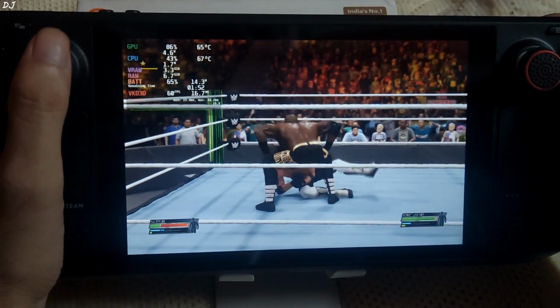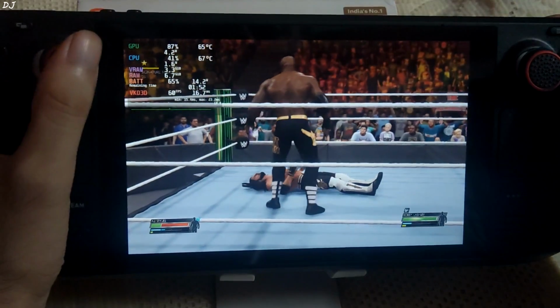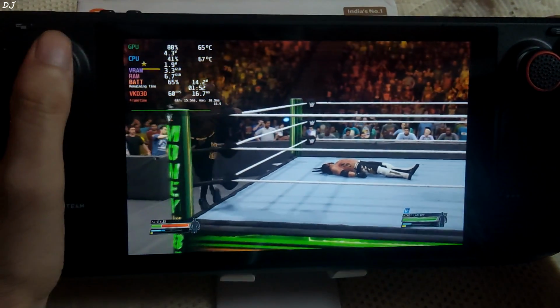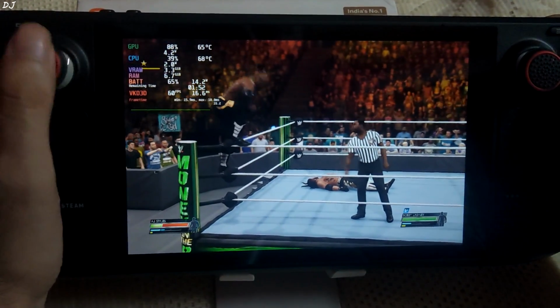I could have countered that move, my bad. Okay, that worked. So when the hardware of my Steam Deck is maxed out, temperature can go up to 82, 83 degrees Celsius. Nothing to be worried about.